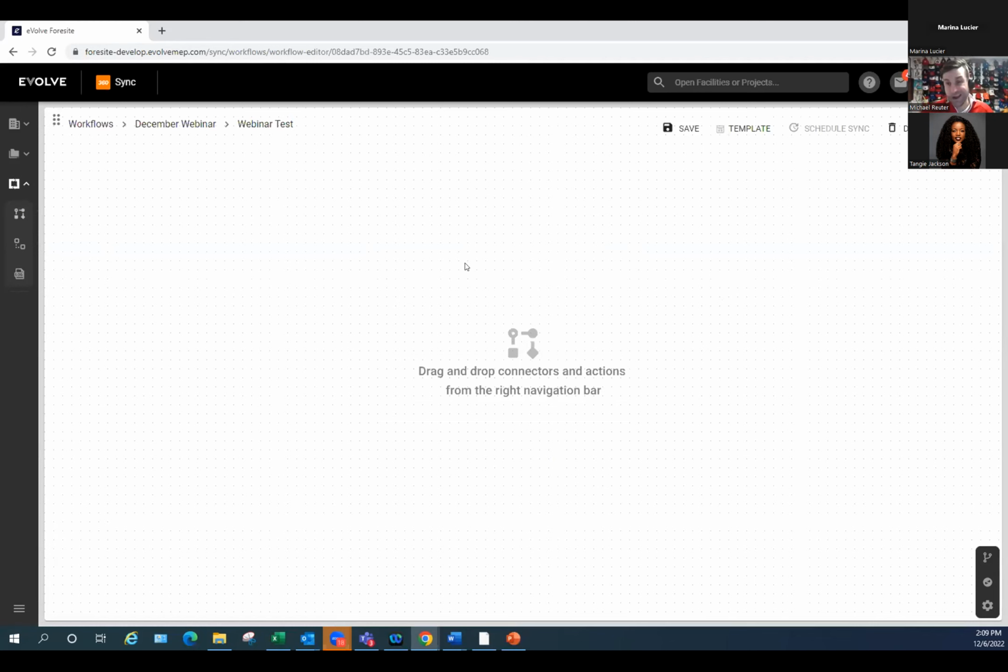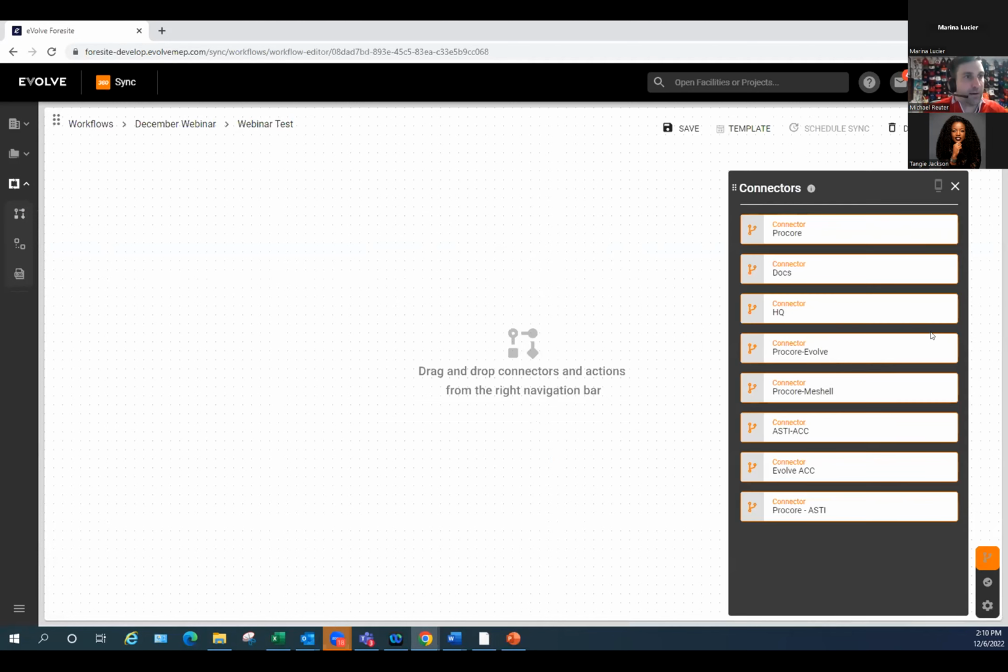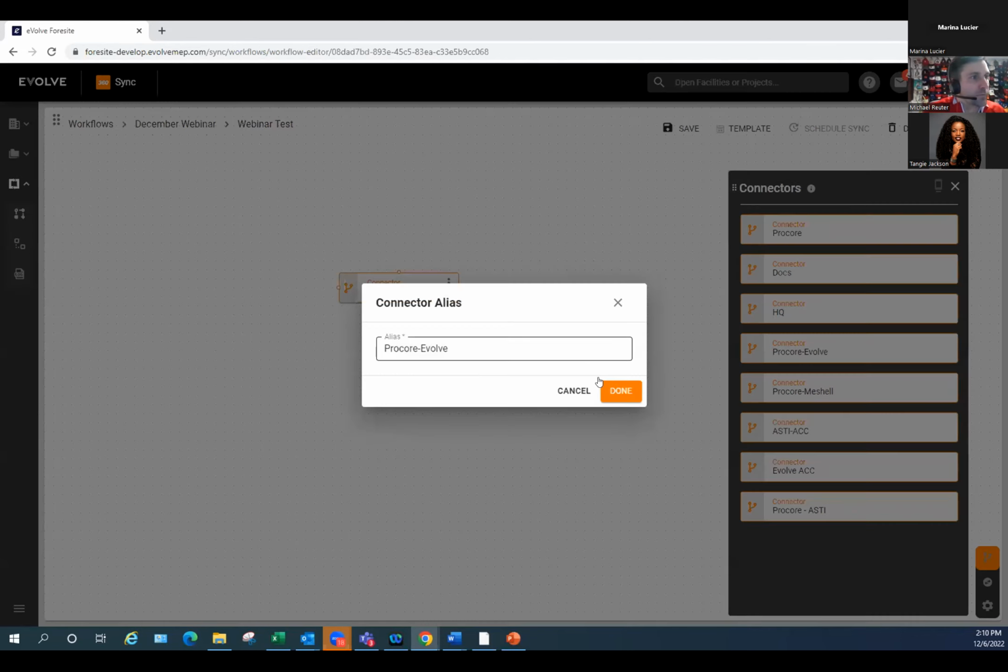Okay, so once I name my workflow, notice it's named up here, and I name my mapping. So now what I need to do is start working in my canvas here. You can see we've got a blank canvas. So I'm going to click my connections button down here in the bottom corner, and I'm going to start dragging some stuff over. All right, so I'm going to bring my Procore connection over.